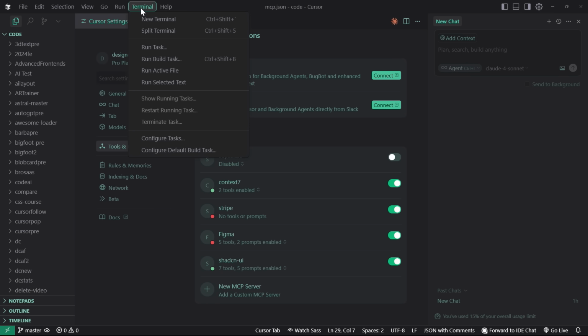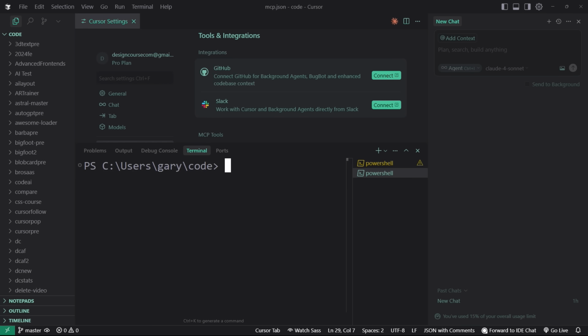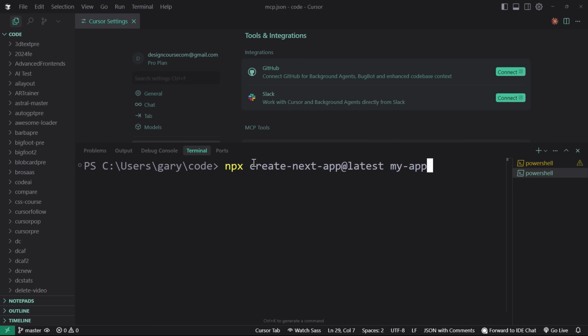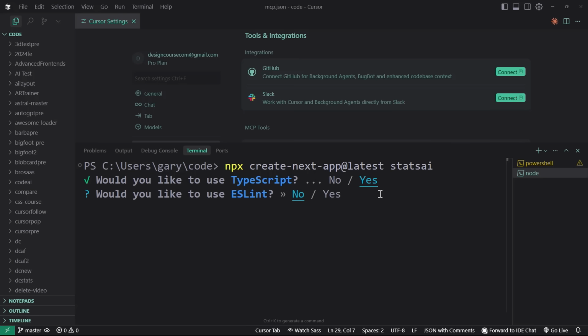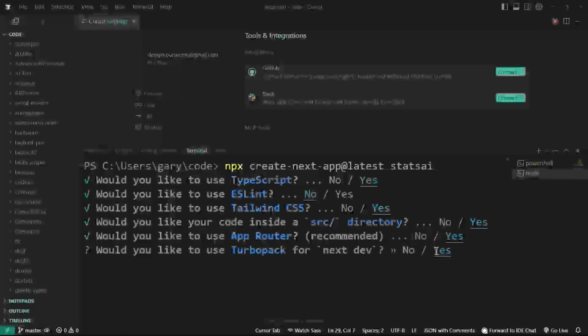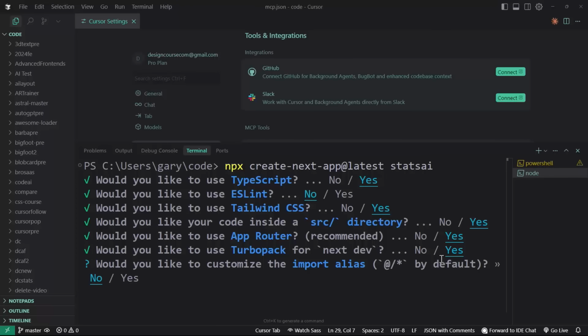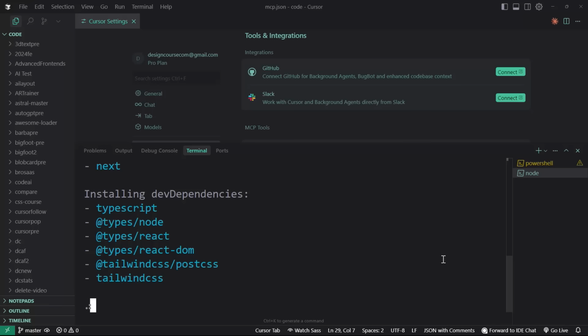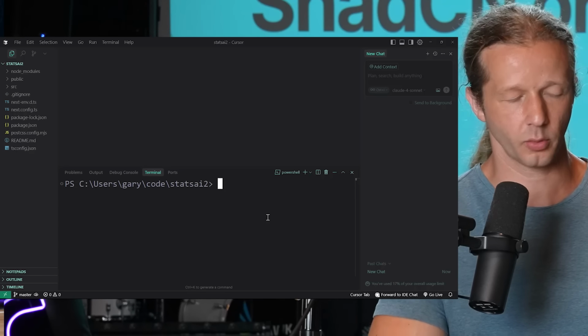So what we'll do is go to terminal, new terminal. The first command that we're going to issue is npx create-next-app@latest my-app. Now my-app is going to be the name of it, or the folder name that it creates in your code folders. So I'm going to specify stats-ai. Hit enter, and now it's going to ask you a few questions. Yes, we'll use TypeScript. No for ESLint. Yes for Tailwind CSS. We'll put yes for source. Yes for app router. Yes. And no, basically just all default options essentially. All right, now we're gonna run npm run dev.